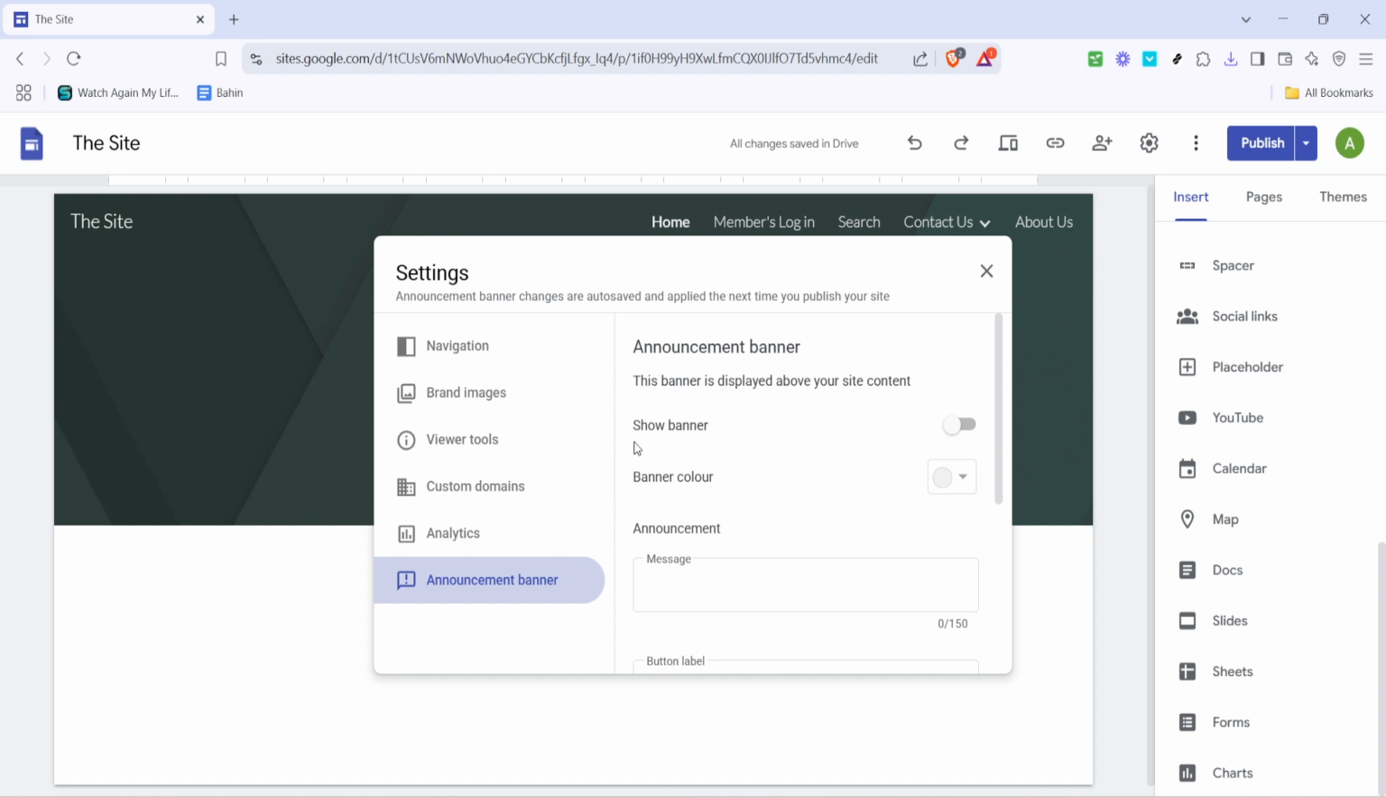After selecting the announcement banner, you'll want to click on Show Banner. This action reveals the banner on your page if it isn't already visible. It's a simple yet crucial step because without making the banner visible, any changes you make won't display to your site's viewers. It's like crafting a billboard and ensuring it's out in the public eye rather than hidden.